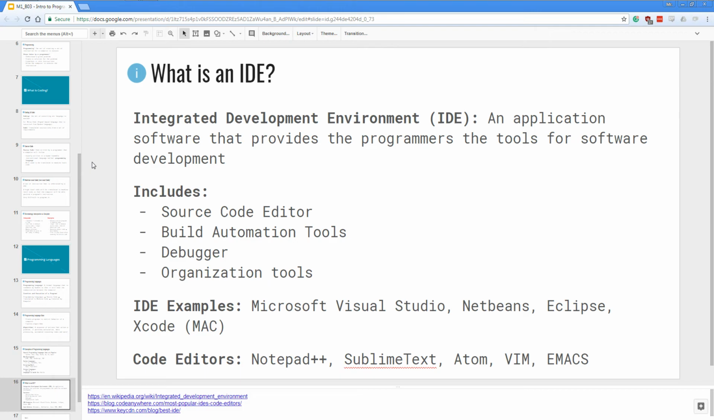And if we want to code using programming languages, you might be interested in an IDE. IDE stands for Integrated Development Environment, and it's a software application that provides programmers the tools for software development, and usually includes a source code editor, tools to make automations, a debugger so you can find errors, and organizational tools so that you can keep your code all organized and nice. Some examples are Microsoft Visual Studio, NetBeans, Eclipse, and Xcode, which is for Apple-based developers. If you just need a code editor and you don't need a full-on IDE, you can use Notepad++, Sublime Text, Atom, Vim, and Emacs, and even just Notepad as well.